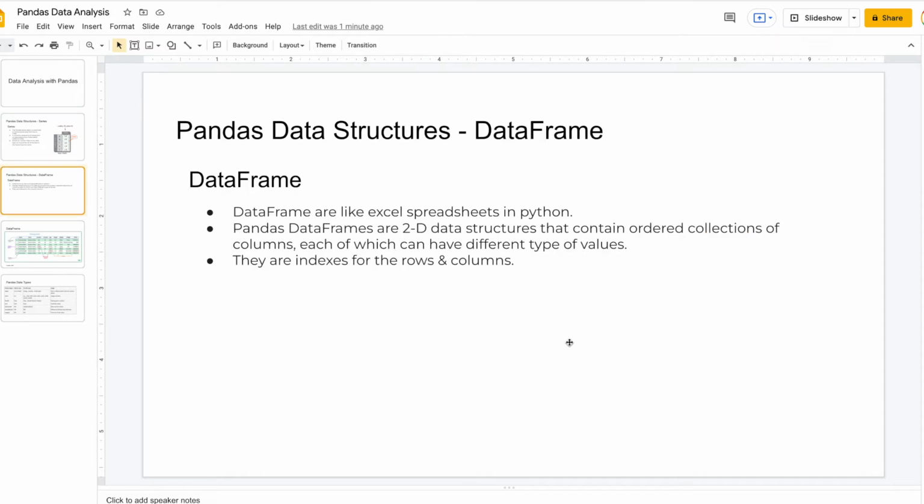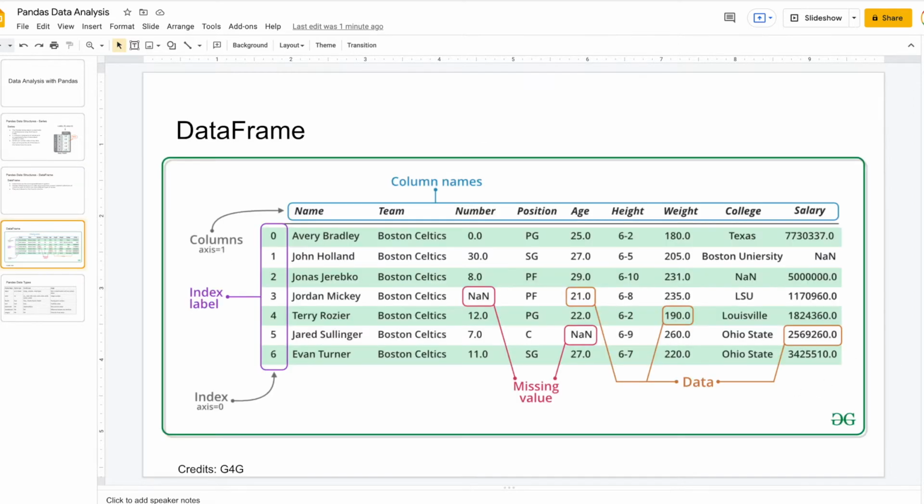Coming to the next data structure, which is very important, is known as a data frame. Now a data frame is like a two-dimensional structure which can be thought of as Excel spreadsheets, if you have come across them before. For example, here we can see that it has some columns and some rows. So here we have name, team, number, position, age. So it can be thought of as different series that are stacked together to create a data frame.